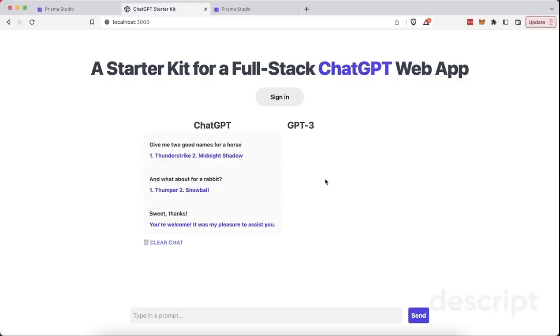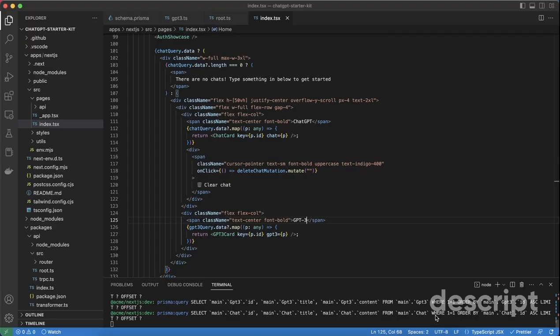Great. So we don't have any data in the second column right now because we don't actually have any records or a way to actually create a new record in the table. So let's go ahead and add a new button, something like call GPT-3, that actually lets us call our new endpoint with the create function.